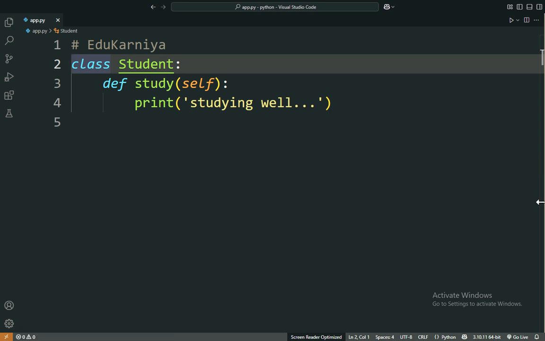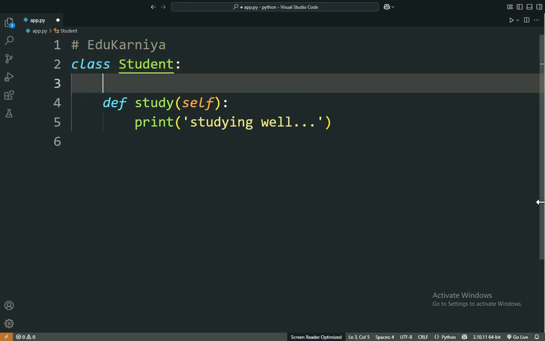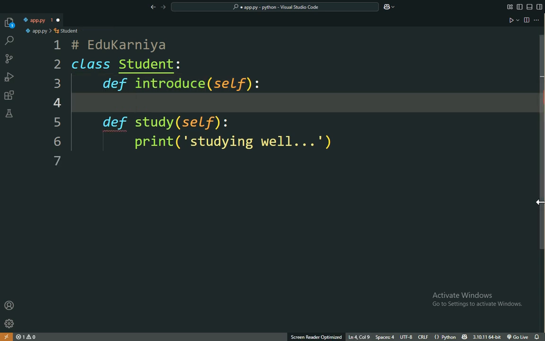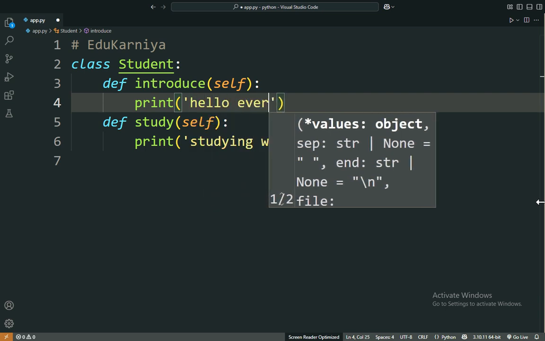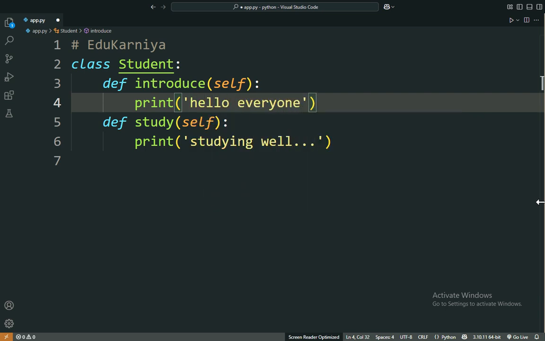And the student should also introduce themselves, right? Yes. Then introduce another method called introduce. Inside class Student colon, press Enter. Four spaces, def introduce, left parenthesis, self, right parenthesis, colon, eight spaces. Then print, left parenthesis, quote, Hello everyone.